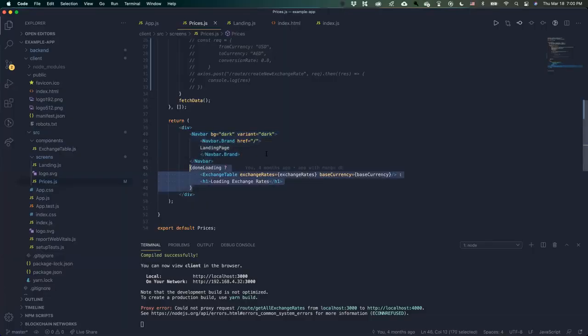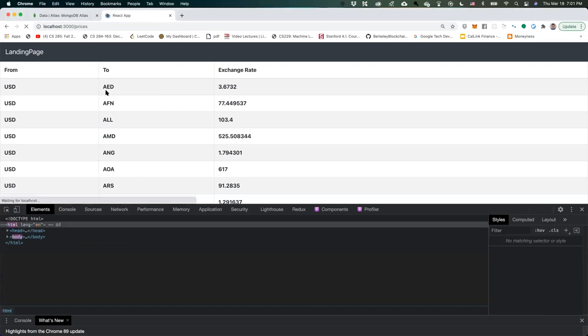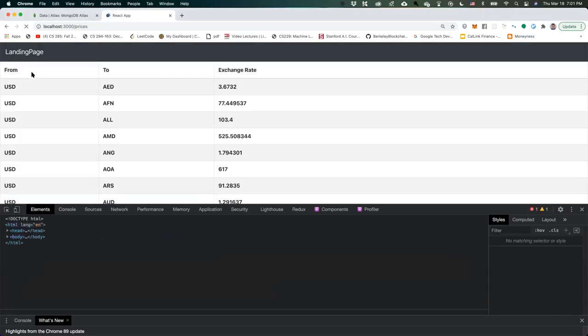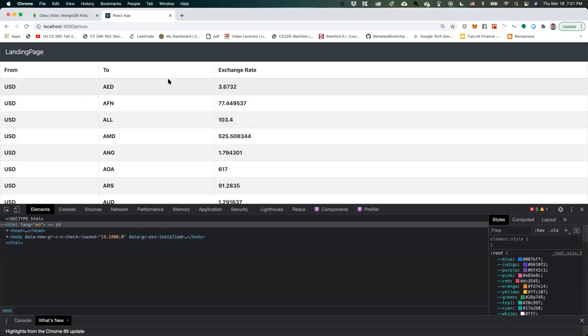This is something really cool that React allows you to do. If you put things in brackets, it allows you to write code. So I essentially have an if statement that says, if I'm done loading information, I want to render an exchange table, which is a component I defined up here that I'll show you guys. Else, I just want to show the header called loading exchange rate. You might see there's a small lag in here, I don't know if you guys are able to see that, but it says loading exchange rates and then it's rendering the table.